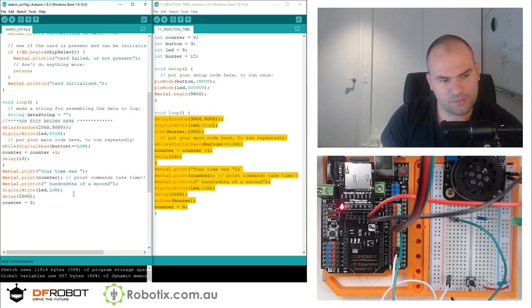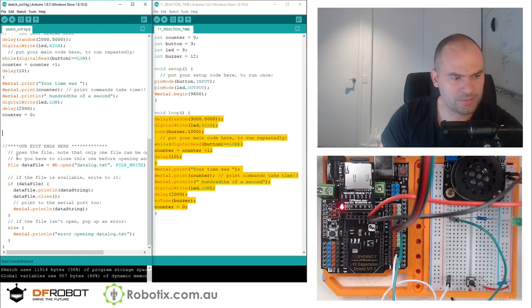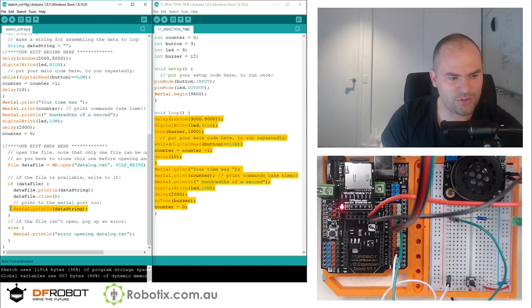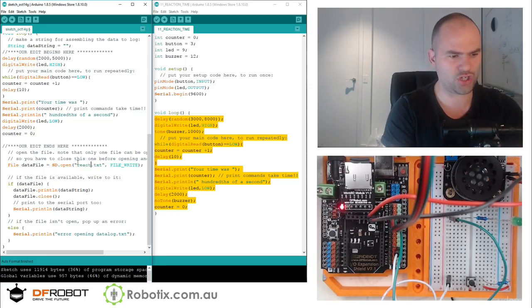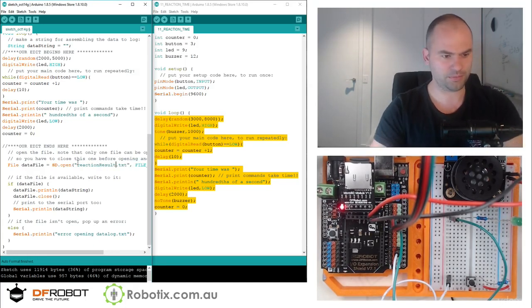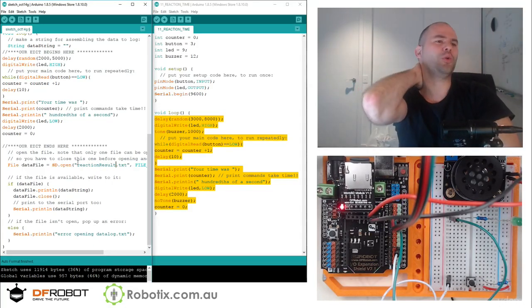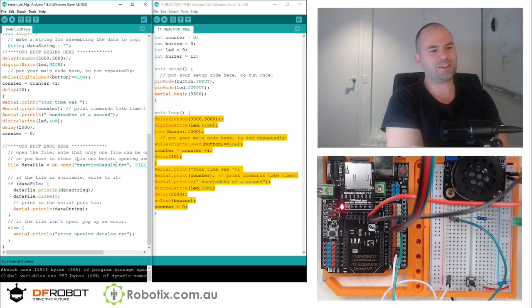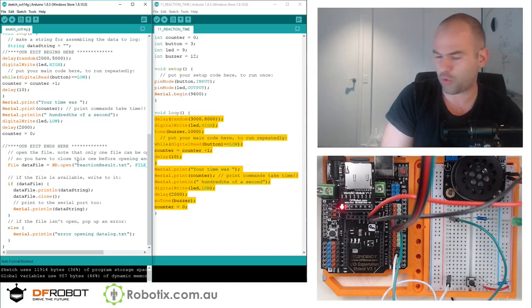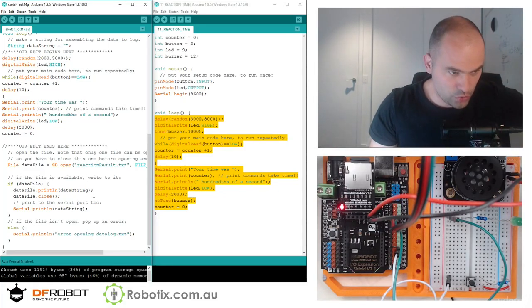Now, we can leave this in, but I would much rather, because what this does is it actually serial prints the data string once it's been written. And this will be interesting to see how long it takes to write the information in. The previous file was called data log. We can call this reaction result. So I imagine what would happen is that we're going to press that button, and instead of having an instant serial reading, we're going to have it like a, I don't know, quarter of a second later when the thing writes.